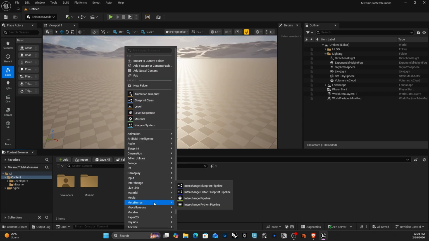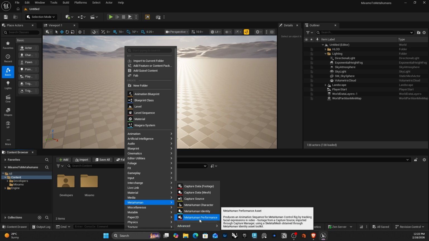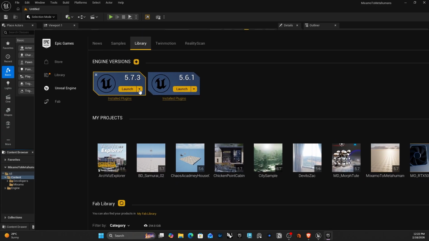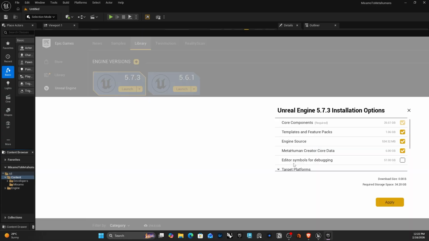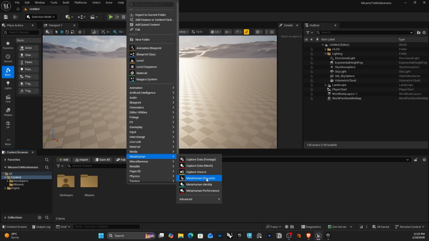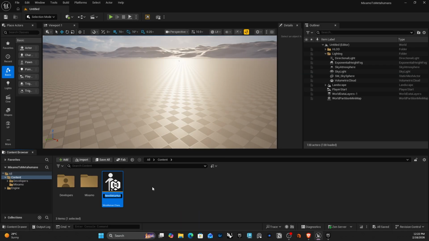Next, you should now be able to see MetaHuman in the list after you select the right mouse button in the content browser. Now, if you don't see the MetaHuman option after clicking the right mouse button, you may need to enable it at the Unreal Engine launch. Go back to the Epic Games launcher and enable it, just like this. Head back to the content browser and select the MetaHuman character creator. And now you've done it. You're all set up and ready to go.